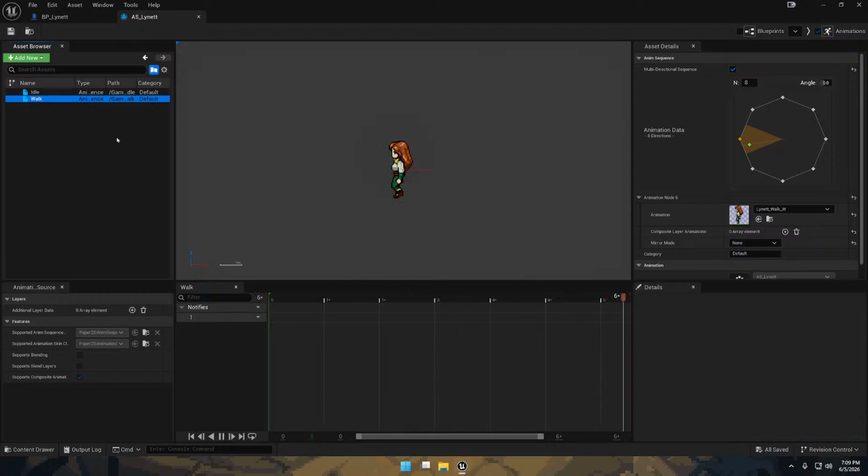And now we call it ABP underscore hero. And by picking this AS, the animation source, all the animations we prepared here are now available inside of this animation blueprint. And we can just double click to open it up. And if you've worked with skeletal meshes, if you've worked with 3D animation blueprints, all of this looks very familiar.